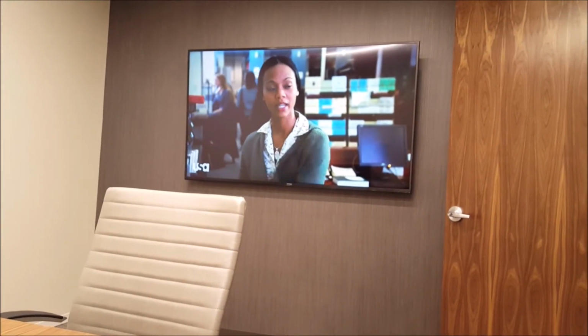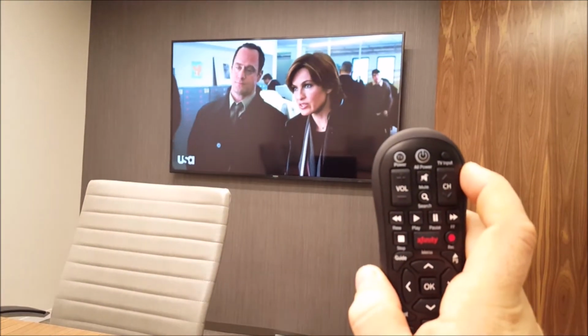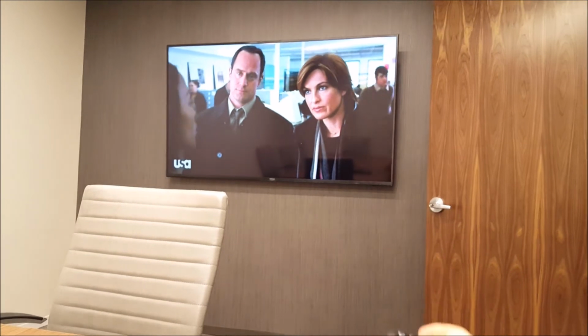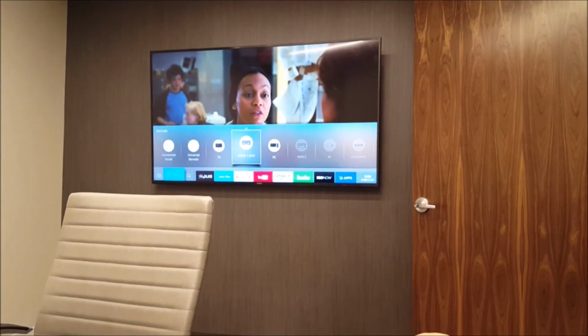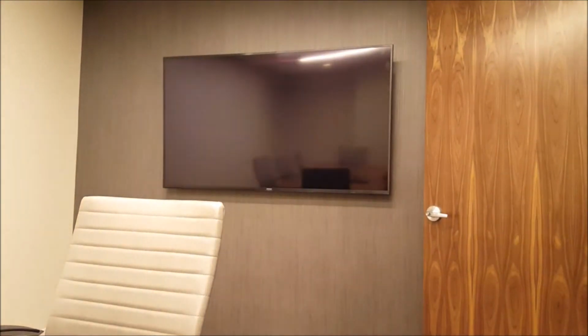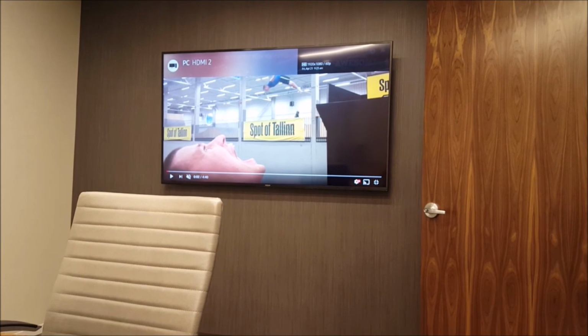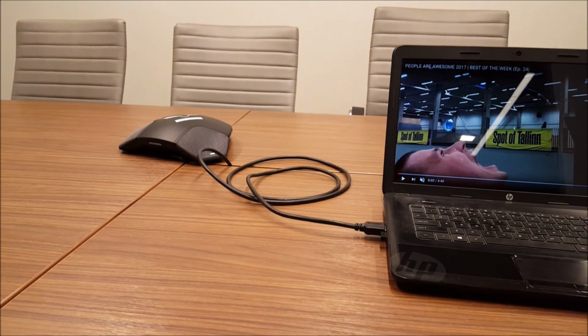You have two options in this room for input sources. Simply use the TV input button at the far top right of the remote to change between HDMI 1 and HDMI 2 effectively on the TV display, which is currently connected to my PC via the HDMI cable in the center of the table.